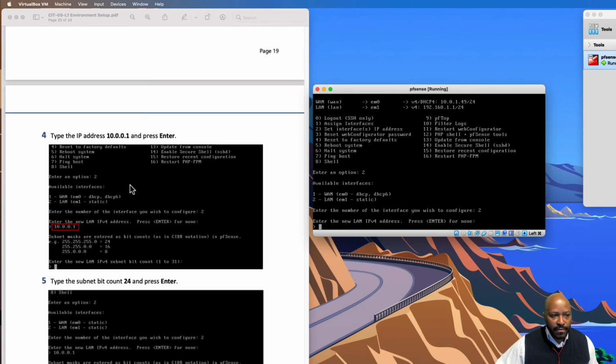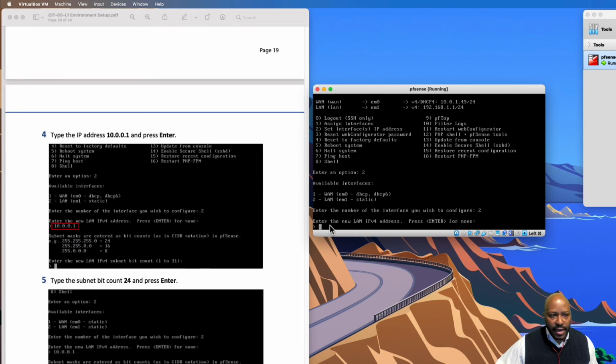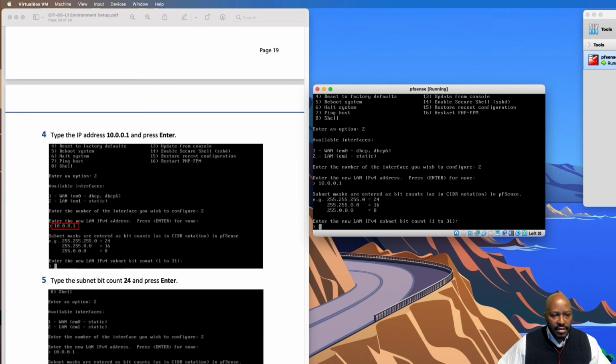I am now in step 4, and it says type the IPv4 address of my LAN interface. So it's 10.0.0.1. And in this case, we have to put the subnet mask. It's a /24. And I'm on page 20, step 5. And I hit enter.